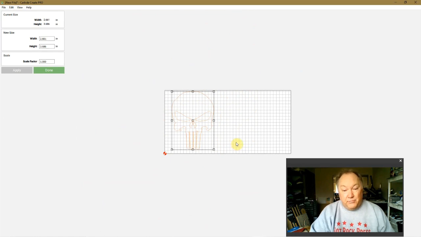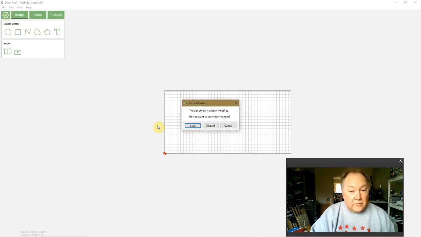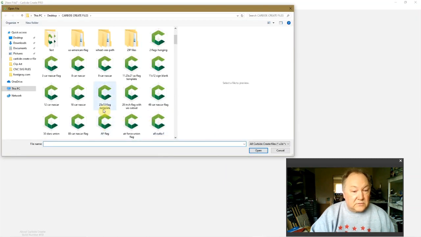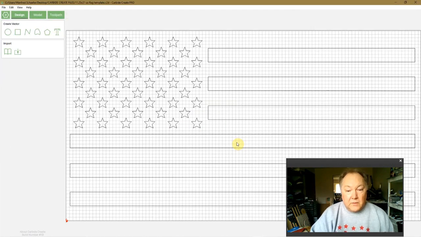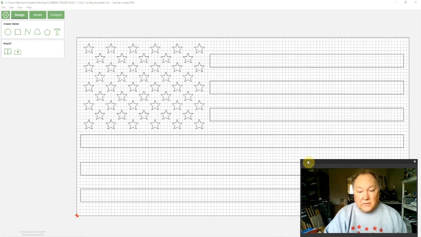Okay, so that's a basic tutorial on how to transform a clip art image into an SVG image that you can use in Carbide Create. But that's just part of what we're going to do today. So I'm going to delete that. What I'm going to do is open my flag file, which is right here. So that is my flag file.